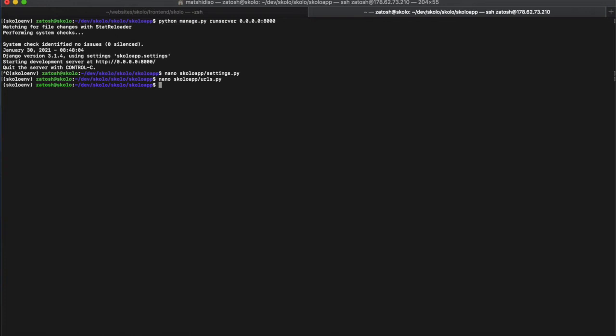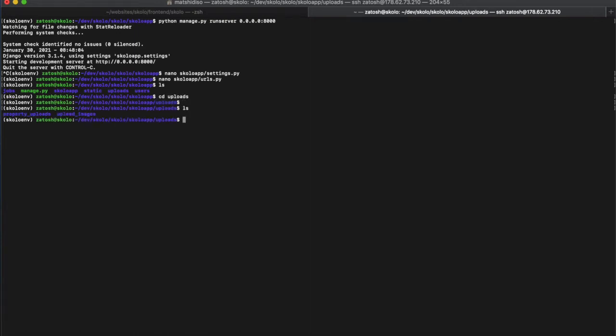If you don't do these two things, you won't be able to upload documents properly. And if you now list, because we are in the root of our directory, where our manage.py file is, you will see there will be a new folder created called uploads. The first time you upload your first document, Django will create this folder for you. If you go cd uploads and list, let's see what's in here.